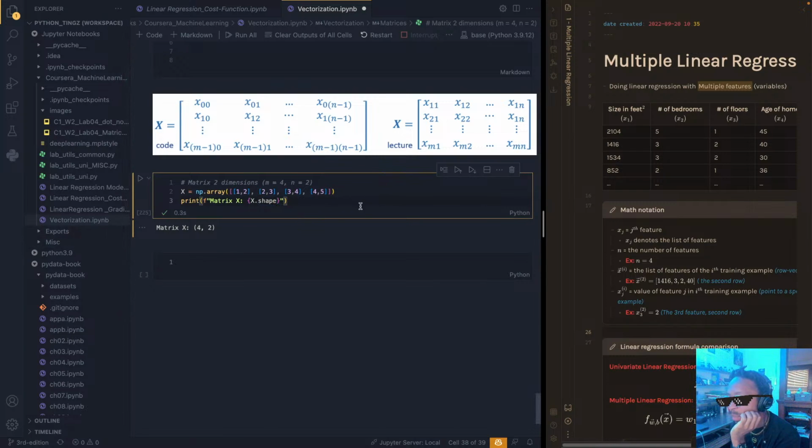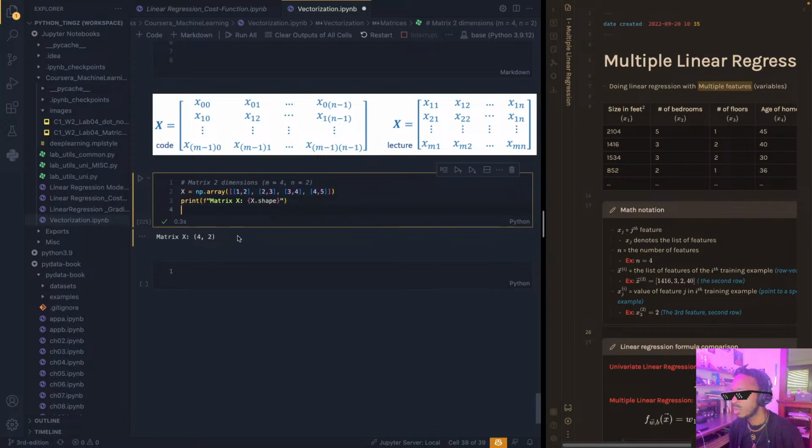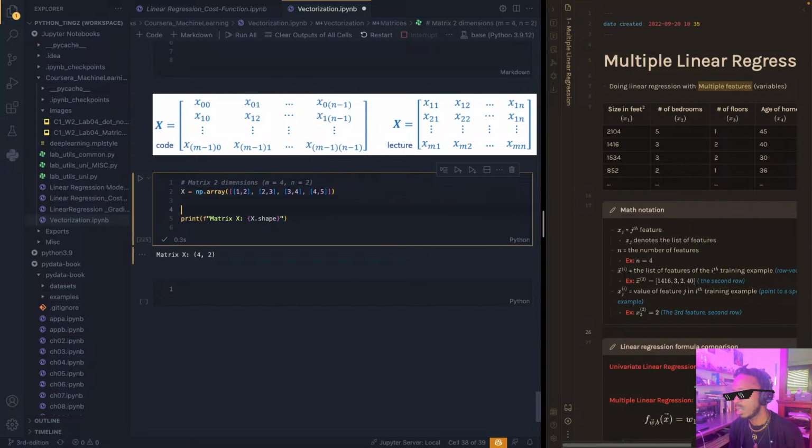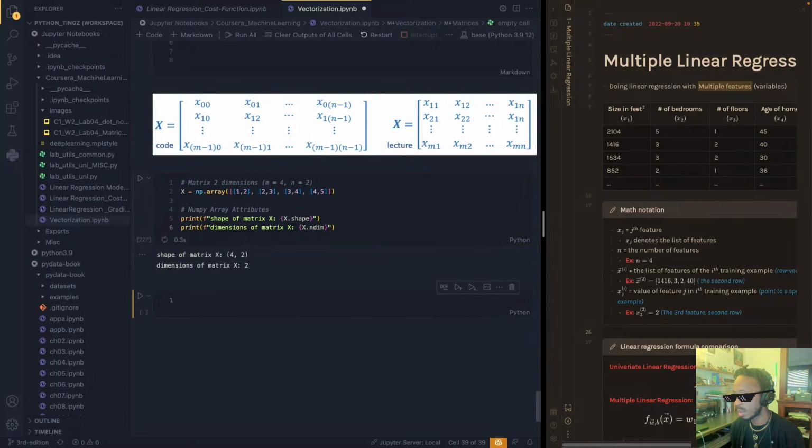Okay, so for the sake of NumPy, I'll do a print for each of these little attributes. Let's just call this NumPy array attributes. So shape of matrix X, and now we'll get the dimensions of matrix X. So that's ndim, which is 2.